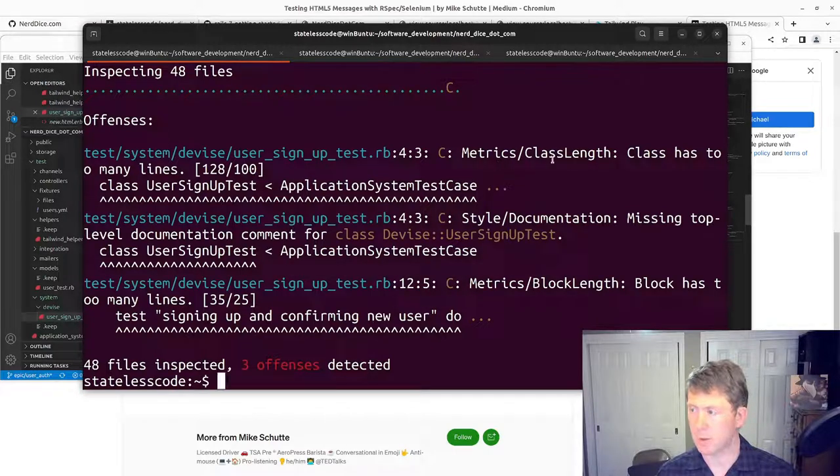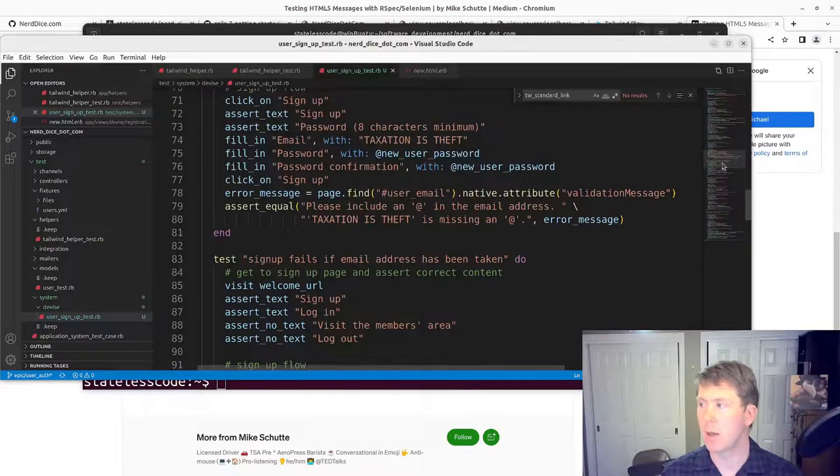Documentation comment. Too many lines in the class. Block length. Signing up and confirming user. So that we can do some refactoring on. I think we can also, with refactoring, get under 100 lines for this class. So let's start doing that.